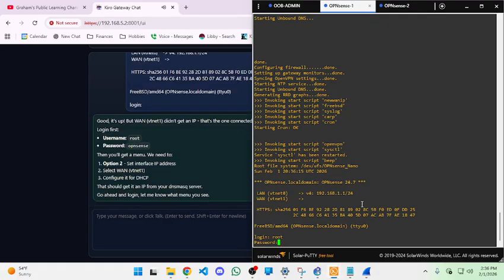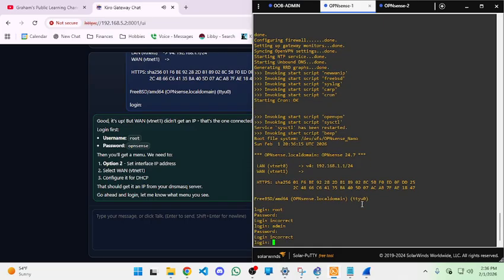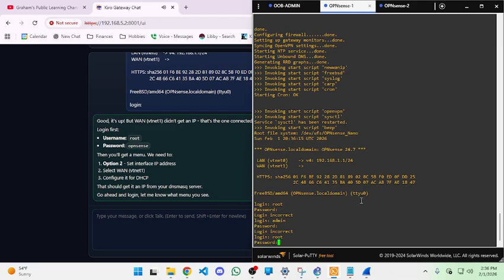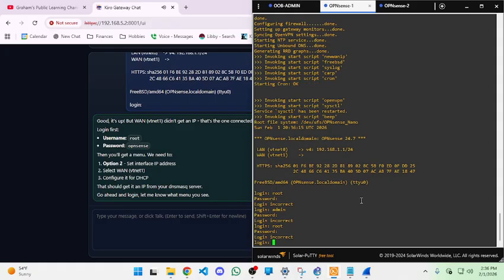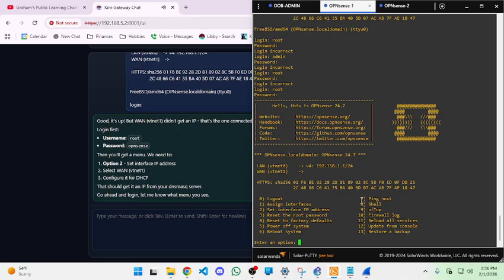Good, it's up, but WAN, VTNet 1, didn't get an IP, that's the one connected to OOB. Log in first. Username root, password opnsense, then you'll get a menu. We need Option 2, set interface IP address. Select WAN, VTNet 1, configure it for DHCP. That should get it an IP from your dnsmasq server. Go ahead and log in, let me know what menu you see.